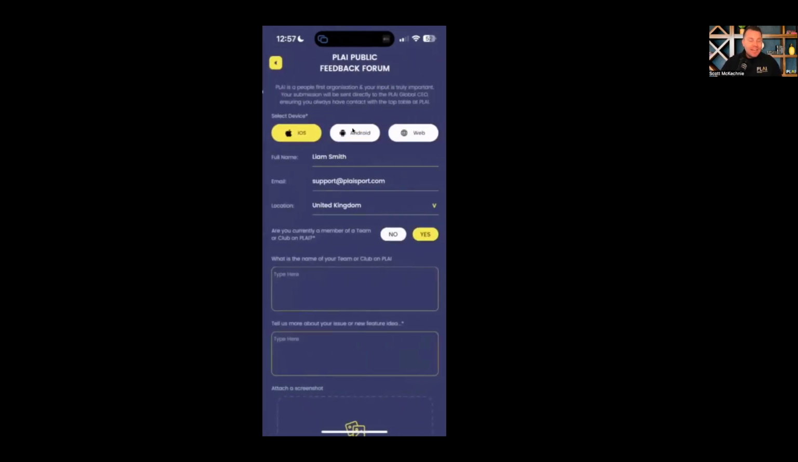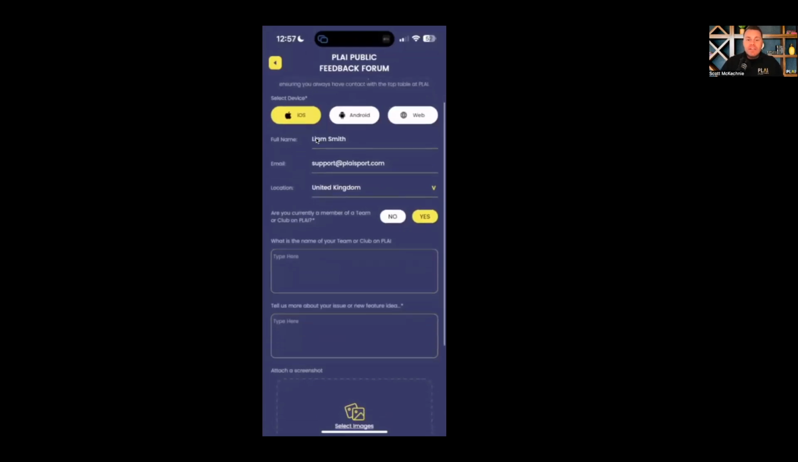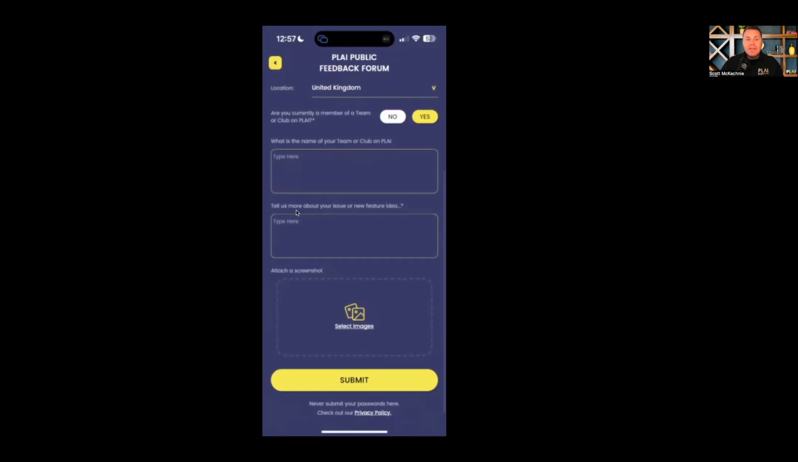If you see something in the platform that you'd love to see that you think would really improve your experience, you can fill in this very short form, enter your team name and the feature you'd like to see. You can even attach a screenshot as to where you'd like to see that feature.